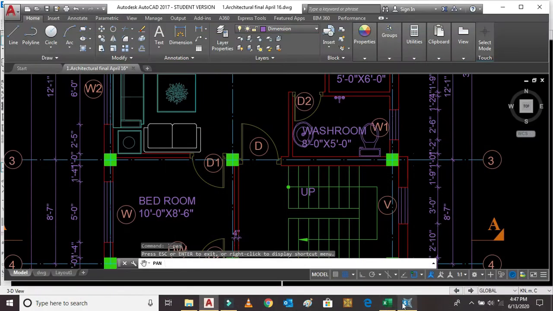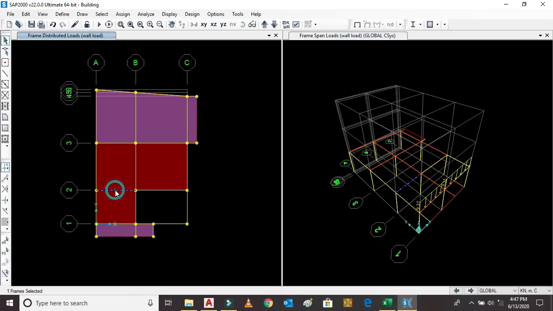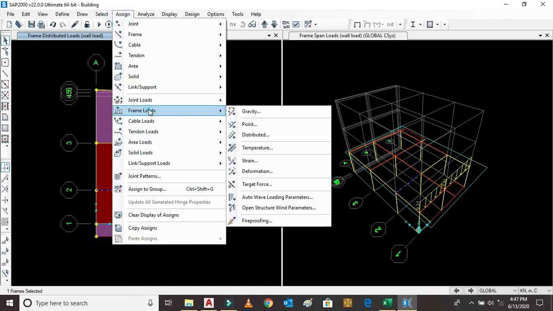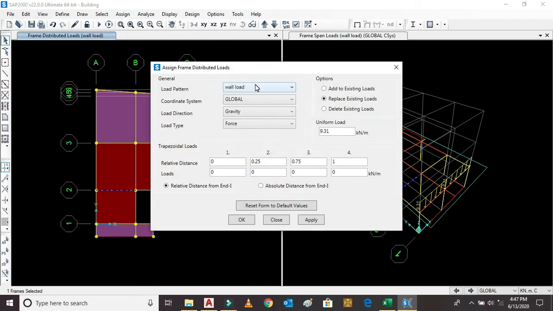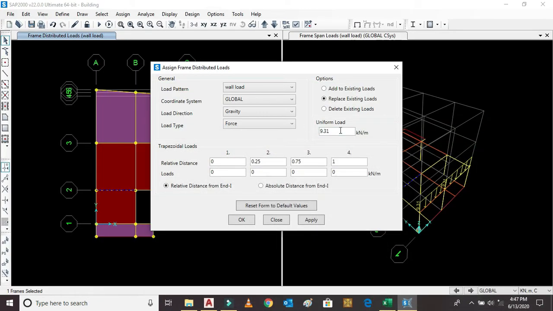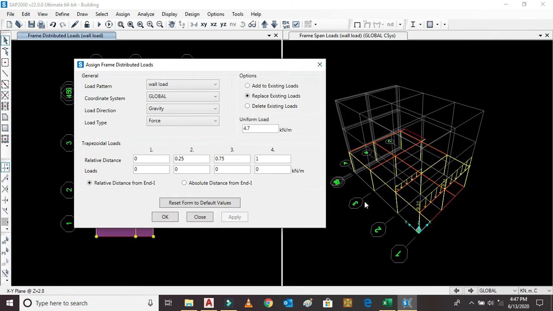per meter. So select this wall and go to the assign menu, go to frame load, distributed wall load, and this is 4.7 kilonewton per meter, and go to apply, and here we can see that 4.7 kilonewton wall load is applied.